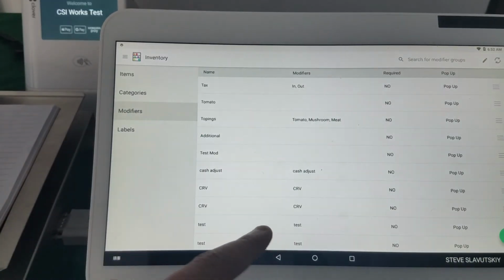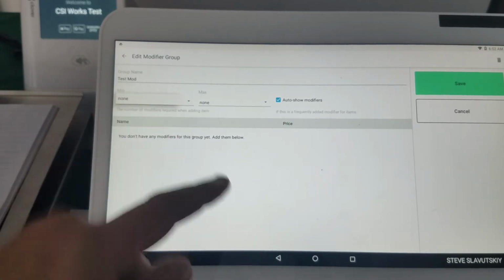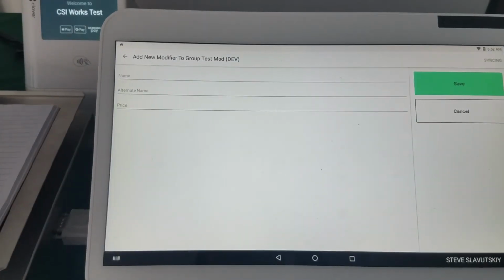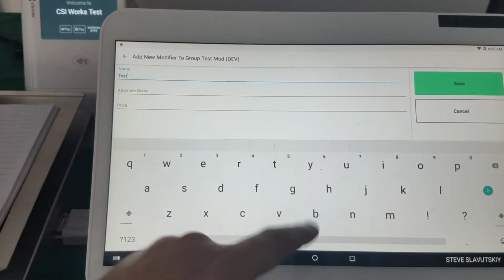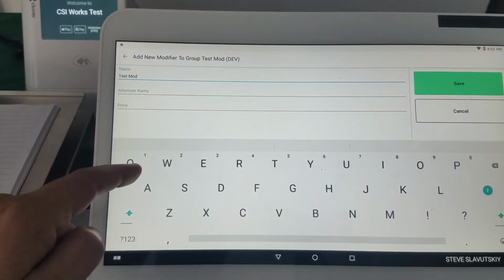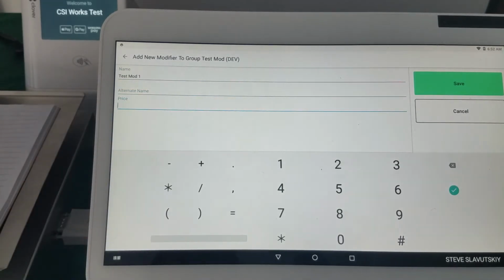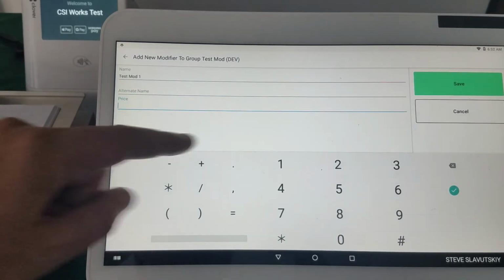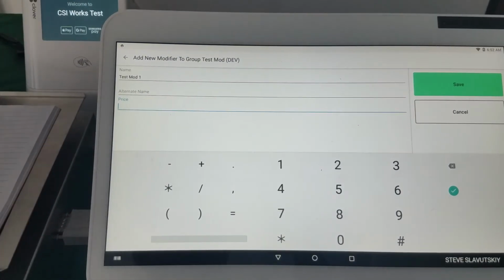All right, let's just go ahead and add this. So here it is, add modifier. So you have test modifier one, alternate name, and a price. There's no additional field that says product code for this version of a product. So that's what I meant. I don't think you can ever pull that up.